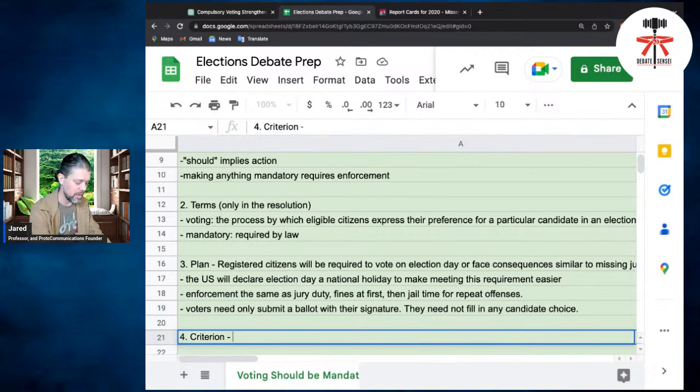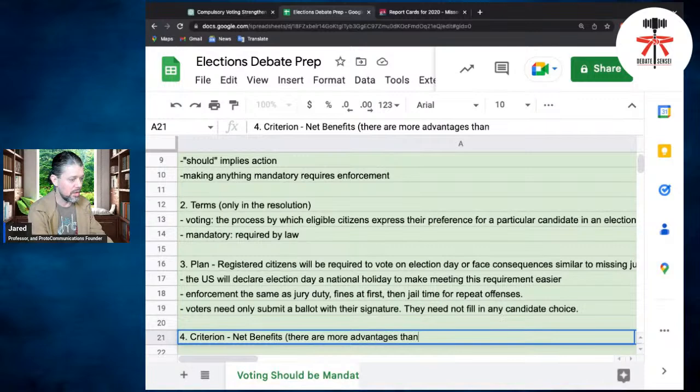a criterion. We're just going to do net benefits. So all that means is that there are more advantages than disadvantages to this plan. All right, and there you go. That's the lowdown right there.